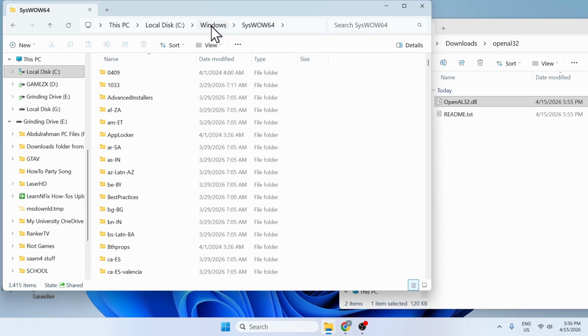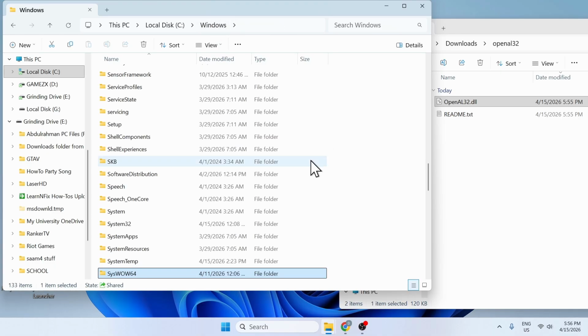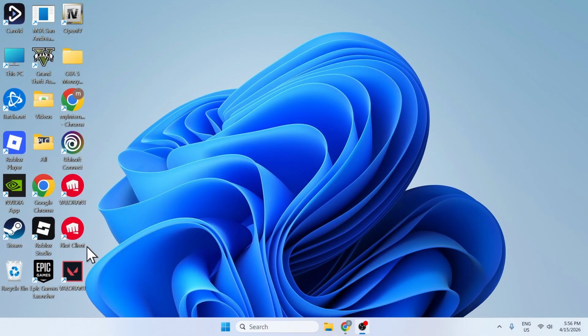So if you are a 32-bit user, your computer is a 32-bit version, then you only need to drag it inside of System32. If you are using a 64-bit computer like me, then you have to drag it in this folder and in this folder. Then once you're done, you can close this down and see if this fixes your issue. You can try restarting your computer.